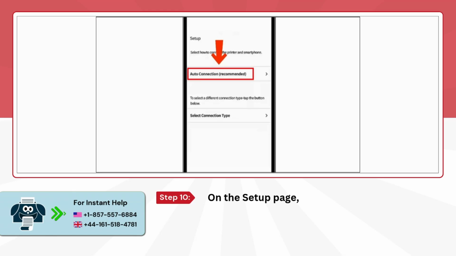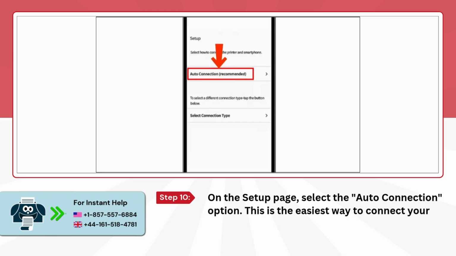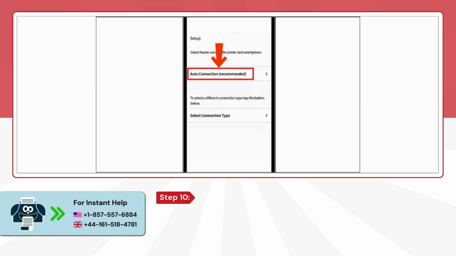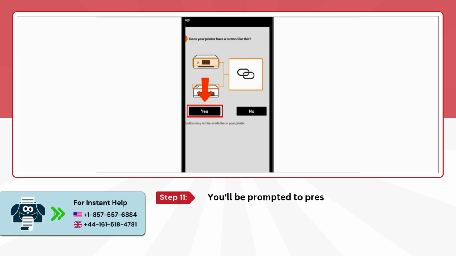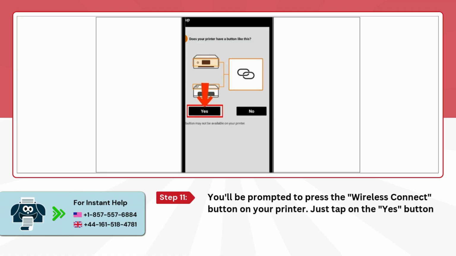On the setup page, select the Auto Connection option. This is the easiest way to connect your printer to the app. You'll be prompted to press the Wireless Connect button on your printer. Just tap on the Yes button on your phone to confirm that you're ready to do this.